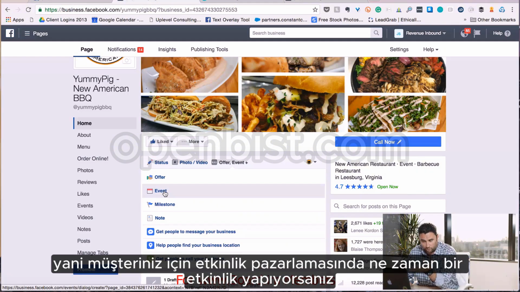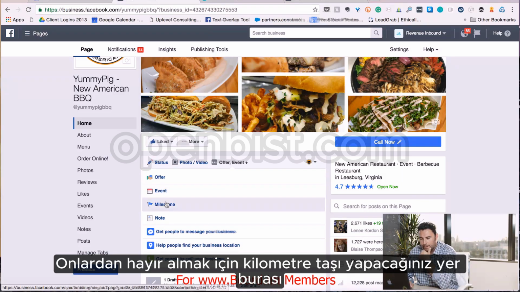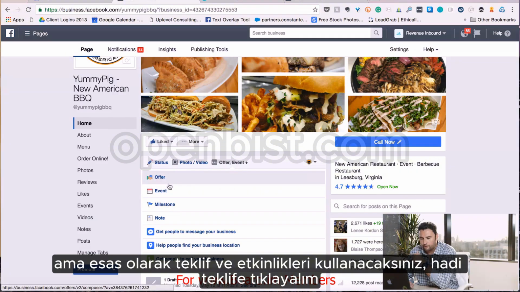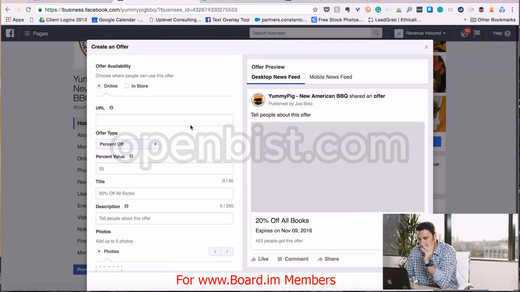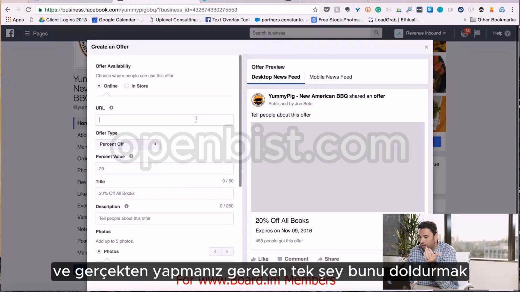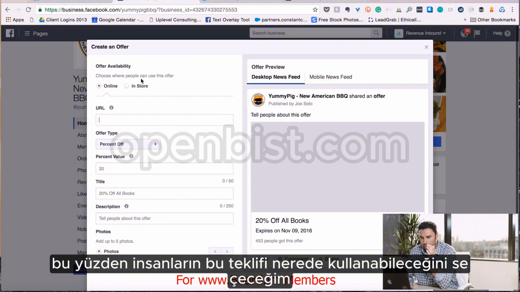I can publicize an event. So anytime you're doing an event in event marketing for your client, this is where you would do it. Milestone, note, I can take a note for them, but you're going to mainly use offer and event. So let's click on offer, and it pops up the template for you. And all you really have to do is fill this in. So I'm going to choose where people can use this offer.